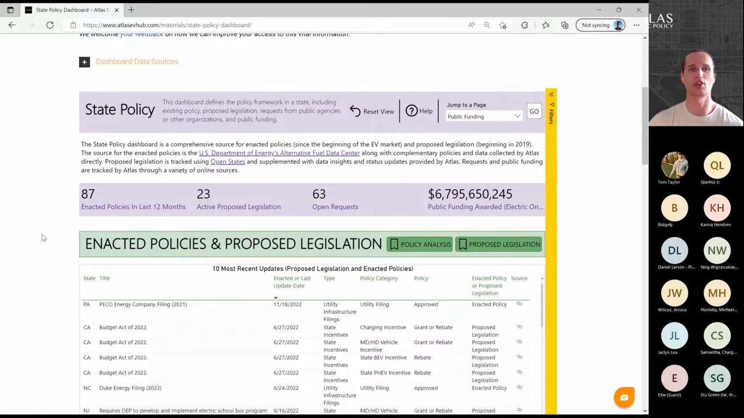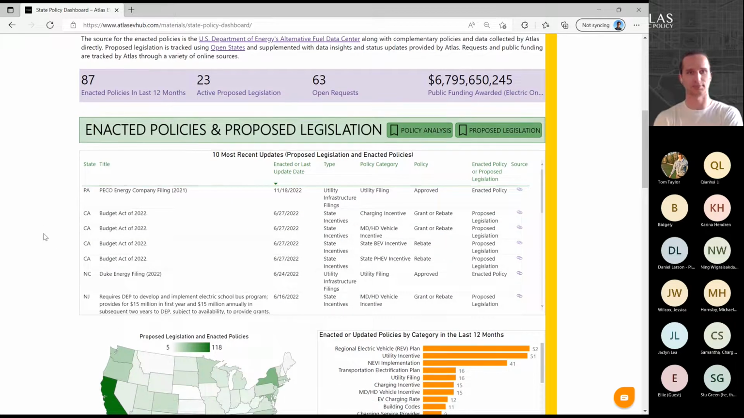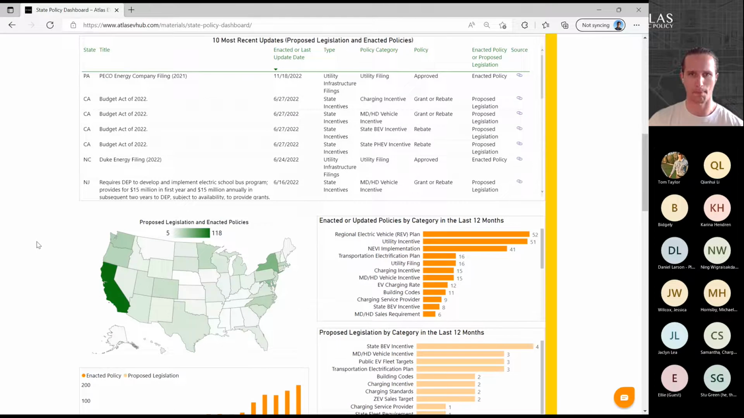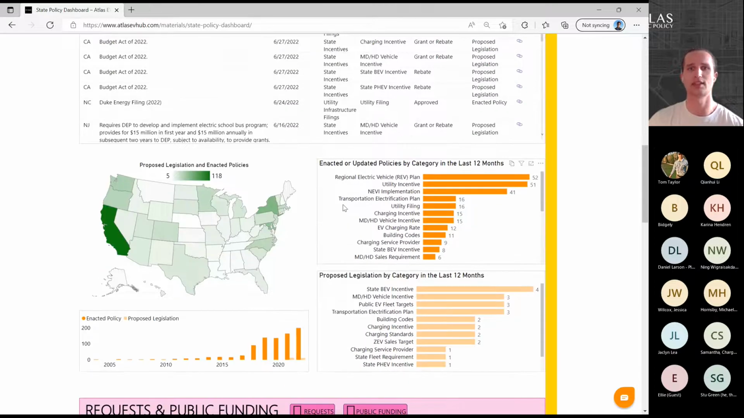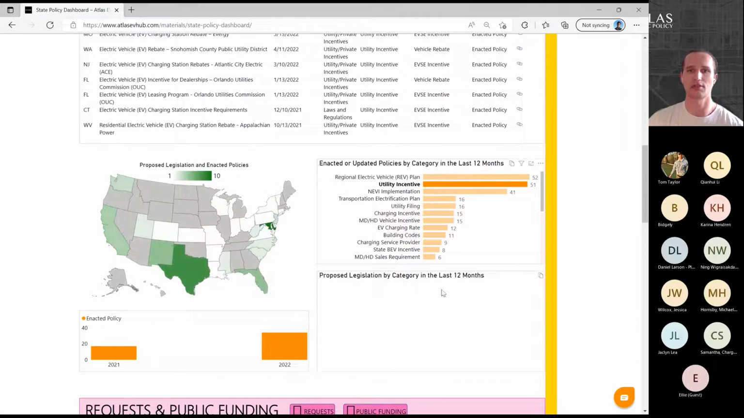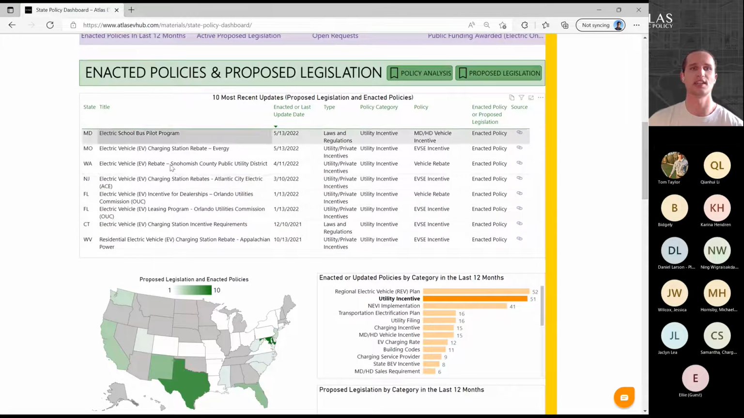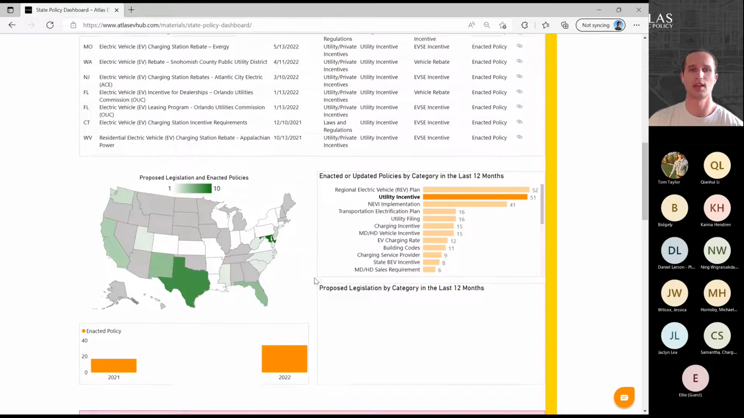So starting out on this home page here, we're tracking everything. This is really a snapshot of the latest developments, where we have all of the enacted or proposed legislation across a number of different policy categories. So if you want to see things like what states have recently established utility incentives, you can go ahead and click here, again, using that active filtering, and we're now looking at all the recent utility incentives across the US.